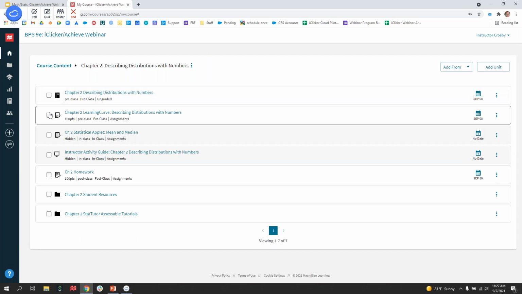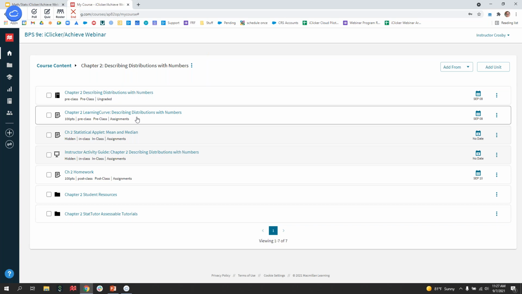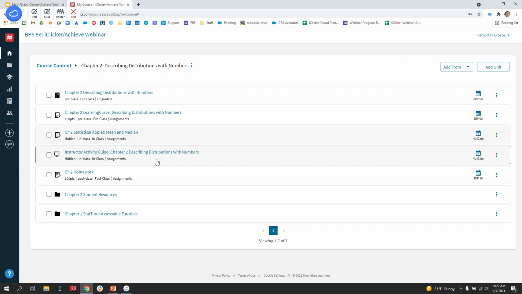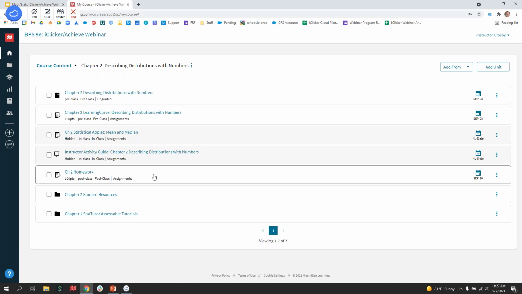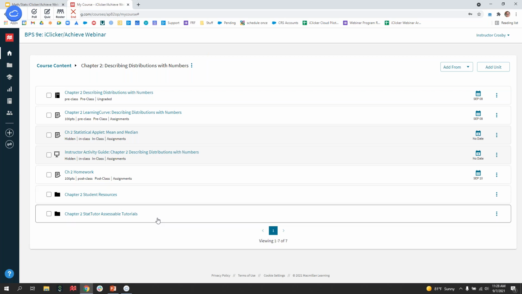The specific content is going to vary title by title, but this example includes a shortcut link to the ebook. Again, we have that main ebook link on the left-hand navigation menu. Learning Curve is our adaptive quizzing activity. This works really well as a pre-class assignment to help students get familiar with key terms and key concepts. We have a statistical applet activity and an instructor activity guide that can be used in class. A homework assignment to assess students' understanding after class, and then some additional student resources and activities.